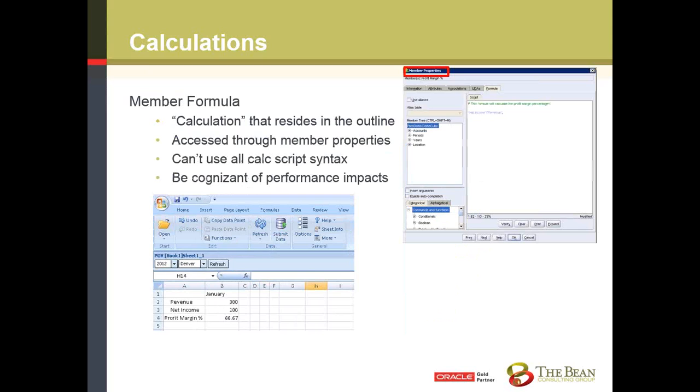The next option is using what are called member formulas. In this case, the calculation resides within the outline, and it's accessed through member properties. You can see here that's how you access it. You then have access to all the outline structures and all the various functions that might be available within Essbase. Again, a very basic example here. We're looking at profit margin, which is net income divided by revenue. So in this case, our profit margin is 66.67%.